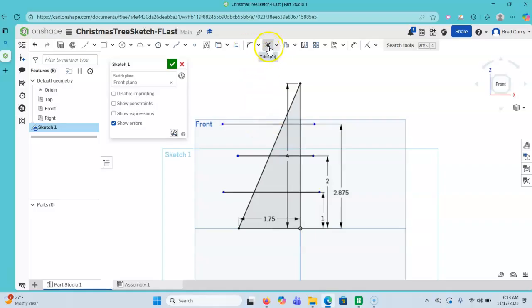So let's use the trim tool. Left click to select it. We're going to trim each of these out. There. All right. And now most trees are not just going to come in here like this, so we are going to need to create some arcs here as well.